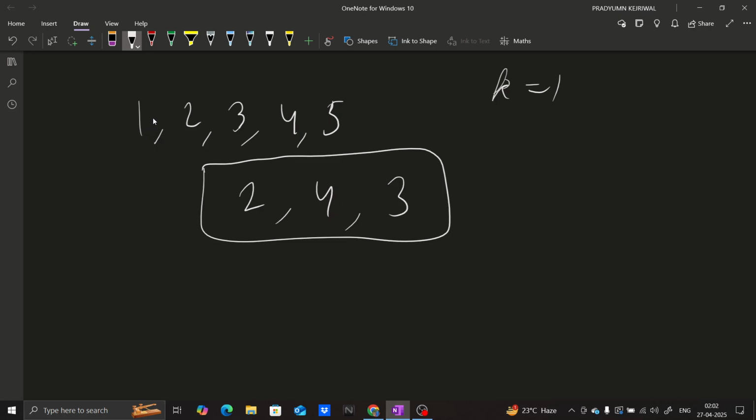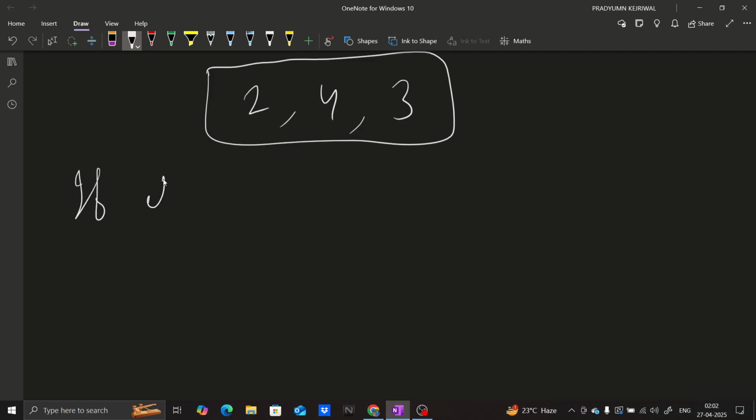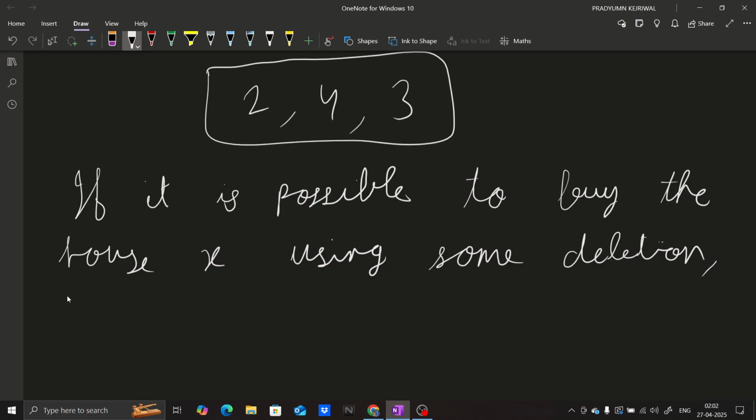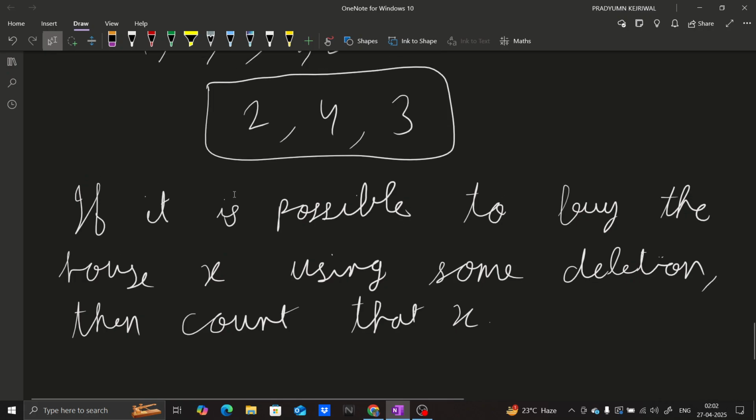Just listen here, hear me out: if it is possible to buy the house x using some deletions, then count that x. What I am saying is that it doesn't matter if, to buy different houses, you have to delete different sets of k bars. That is no problem.